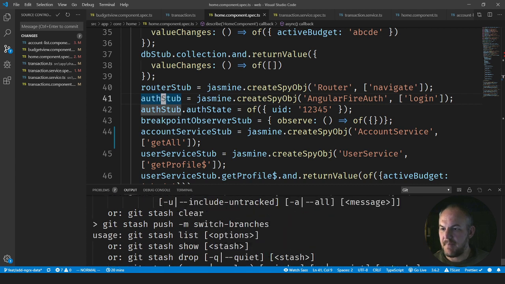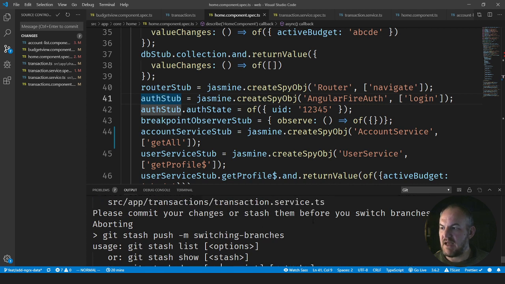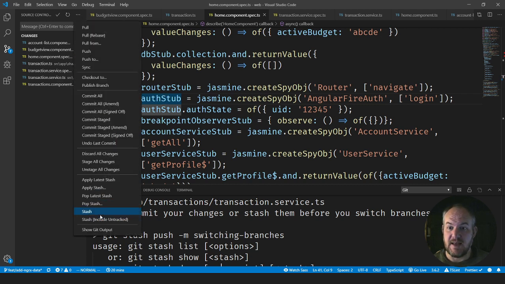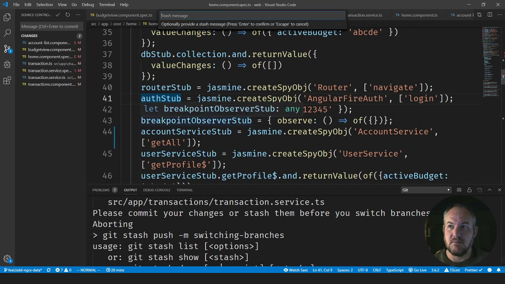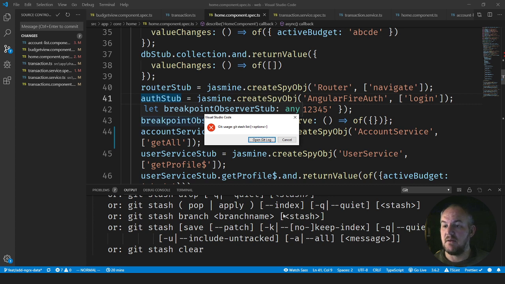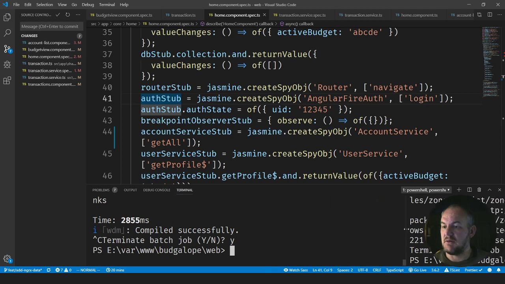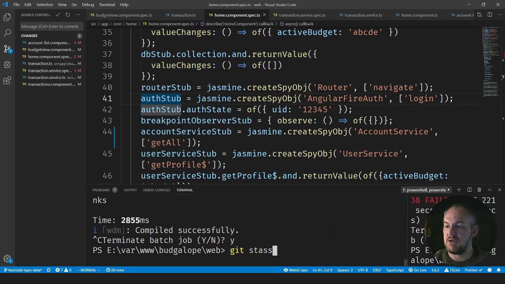Why is this thing not working? Please commit your changes or stash them before you switch branches. Okay. So I want to stash my changes without committing them. Stash 01. Undo that. Okay. Now we go to the terminal section. Now let's say git stash.